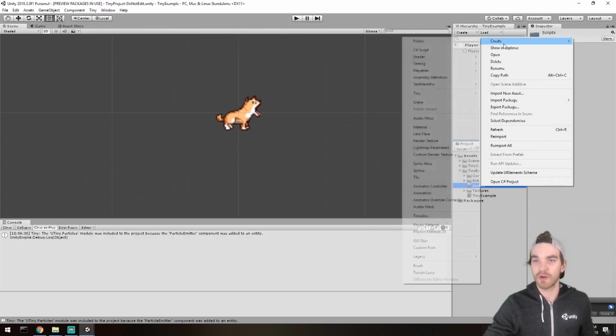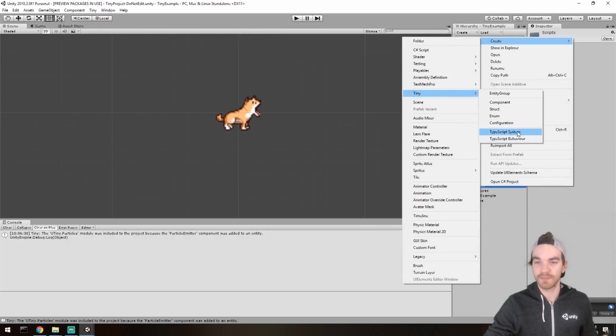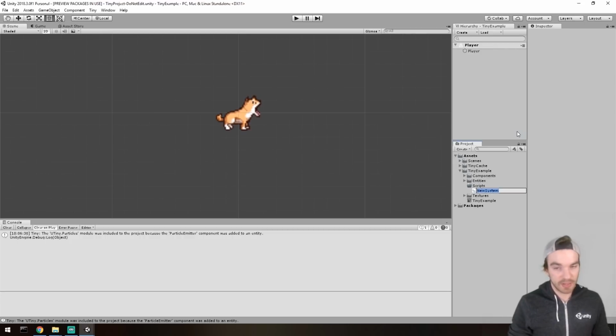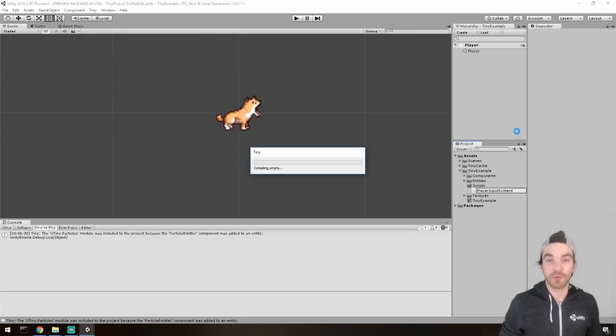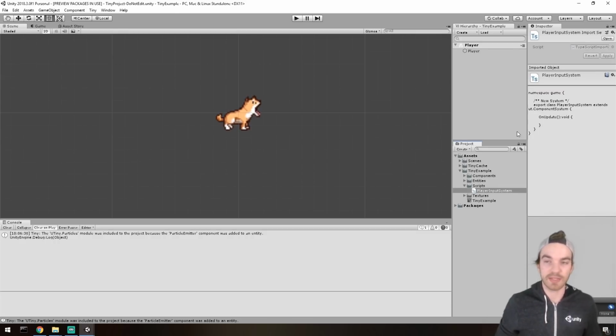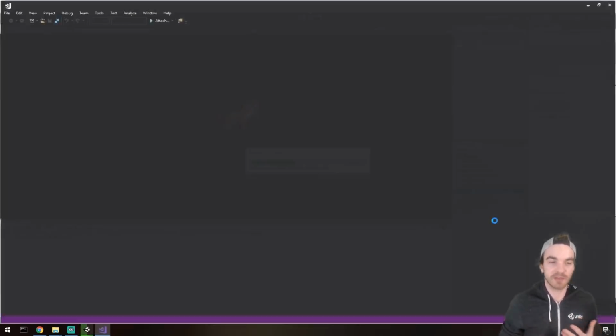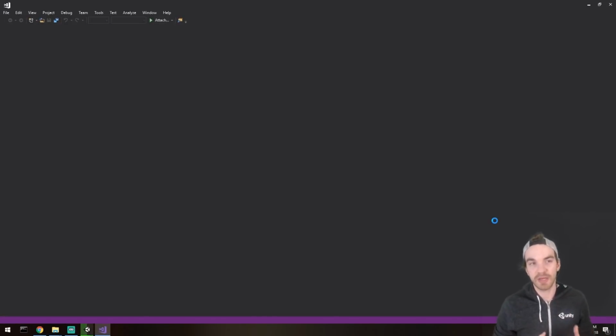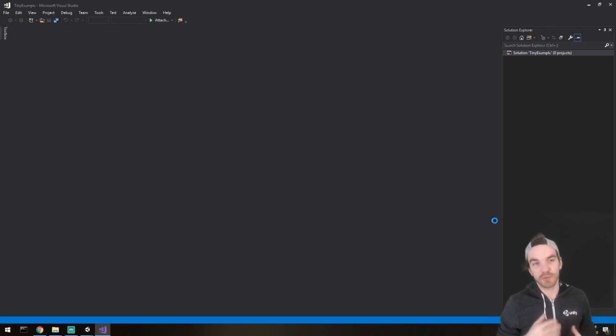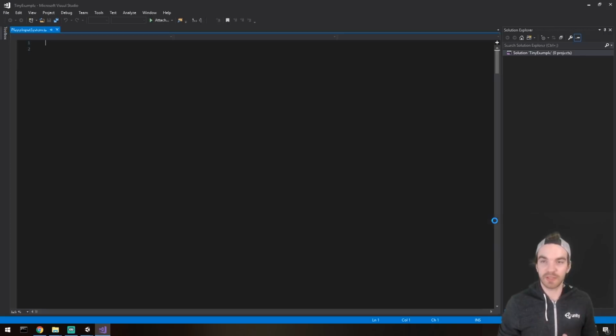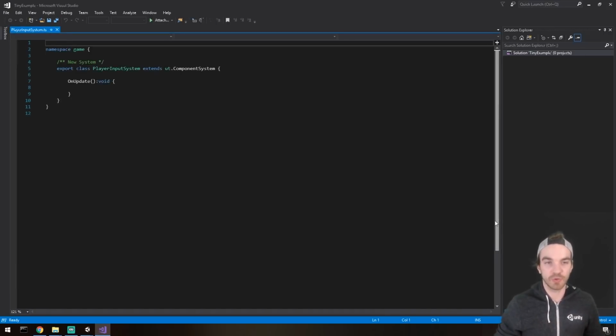Under script, I will be creating a new Tiny TypeScript system. I'll call that PlayerInputSystem. Now remember, we have to deal with TypeScript for a little while, at least until they port the C# over to this Tiny Unity version. It's not really that complicated. If you're swapping over from C#, you're going to have a little bit of hiccup, but you'll get there in time. With a little bit of Googling, you'll be able to get through this without any issue.